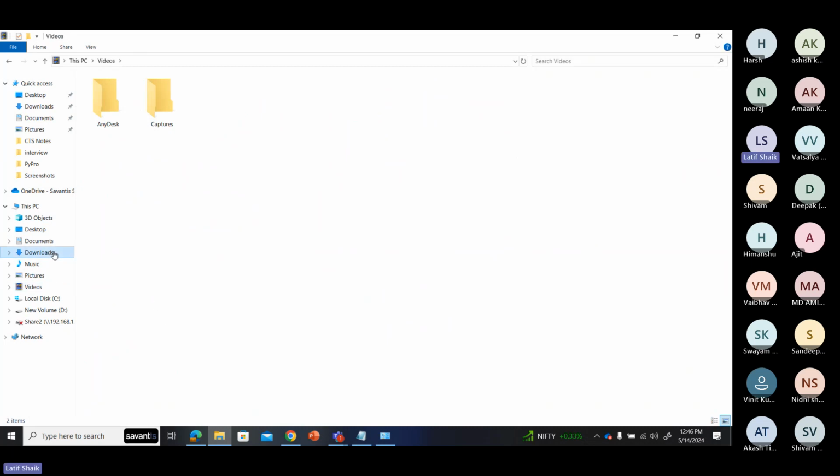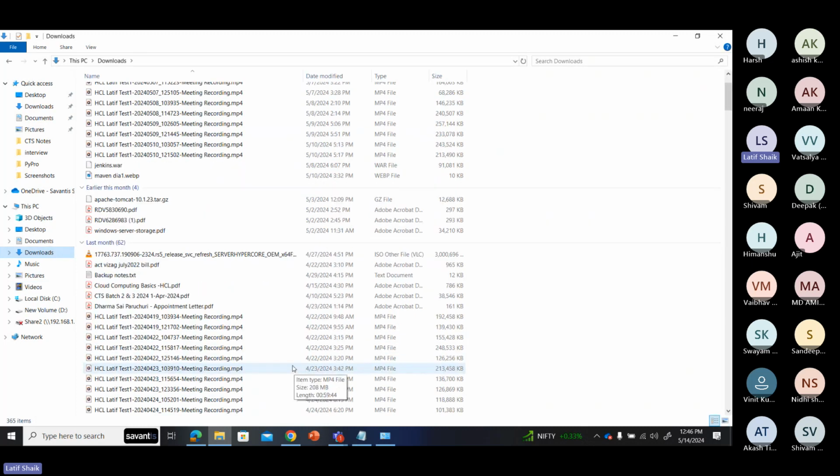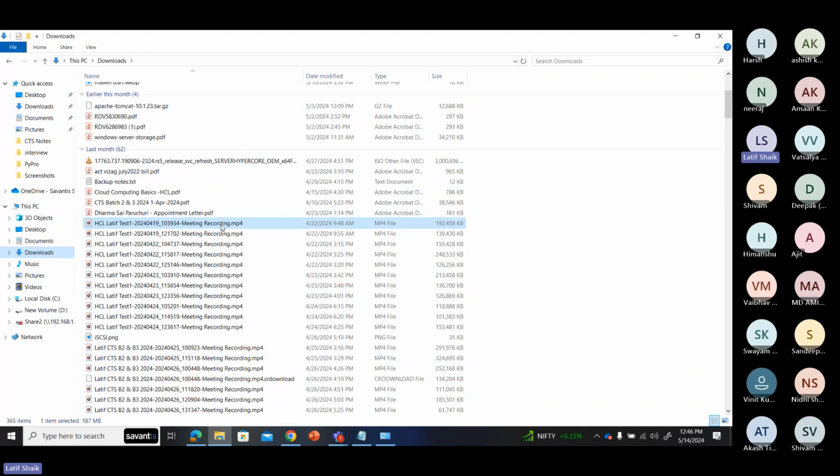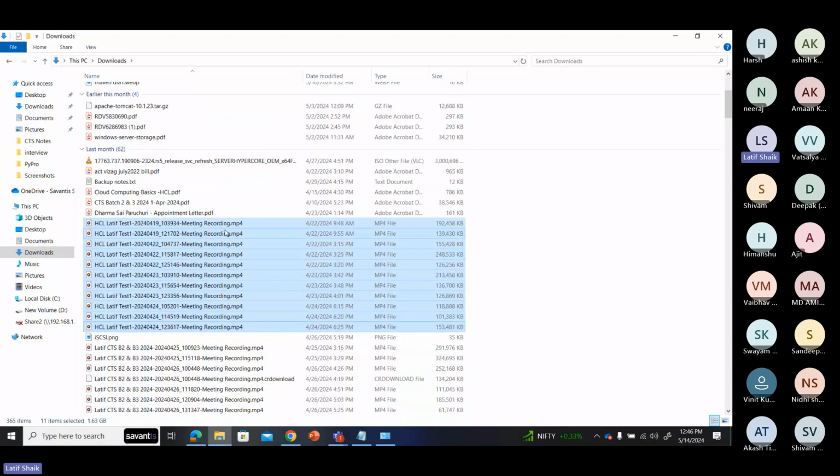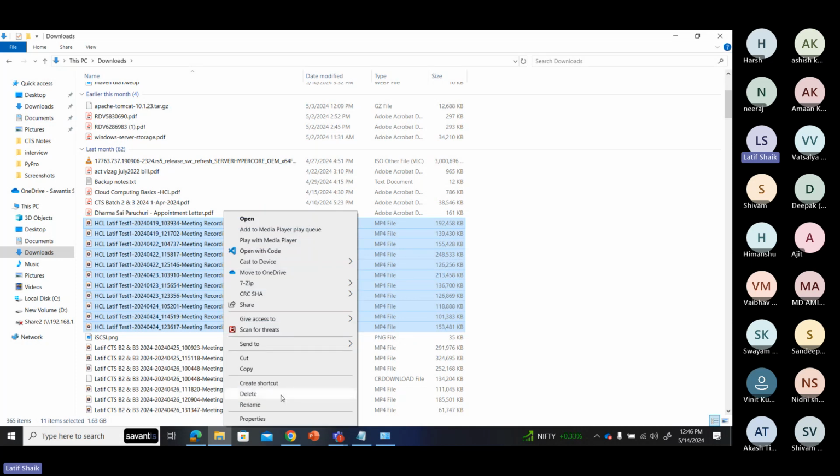See my downloads. I have a lot of files I have downloaded. See here, so many recording files are there. It is almost all from 22nd April, when I took these classes. I think I already uploaded them. This is last week, this is the previous week, so all are uploaded. So then it is not required to be in our system, right? So better I will delete. See, I am deleting.